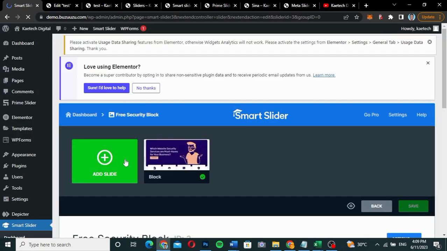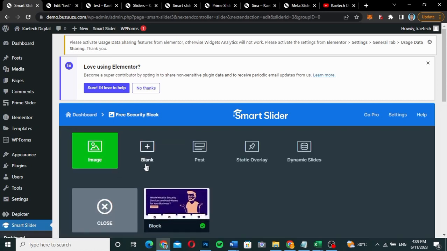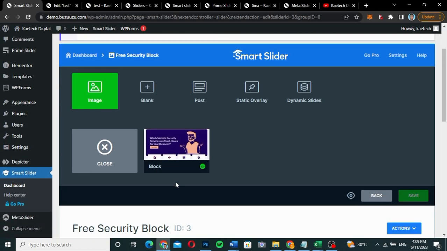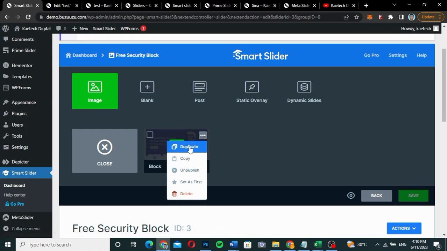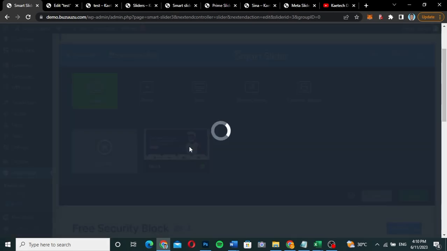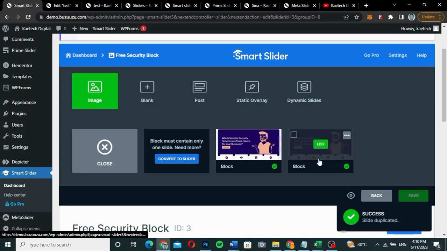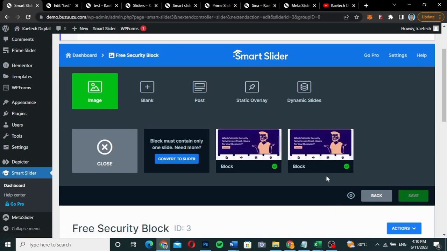Now of course you can add another slide to it, because we want it to be a slider. We can decide to add another slide to it. So you can add a blank, a post, a static query, or a dynamic slide, or we can just add an image slide, or we can even decide to duplicate this one. So let's say we want to duplicate this one, so that I'm going to have a similar style over here. So I've duplicated this one, and I have these two blocks over here.